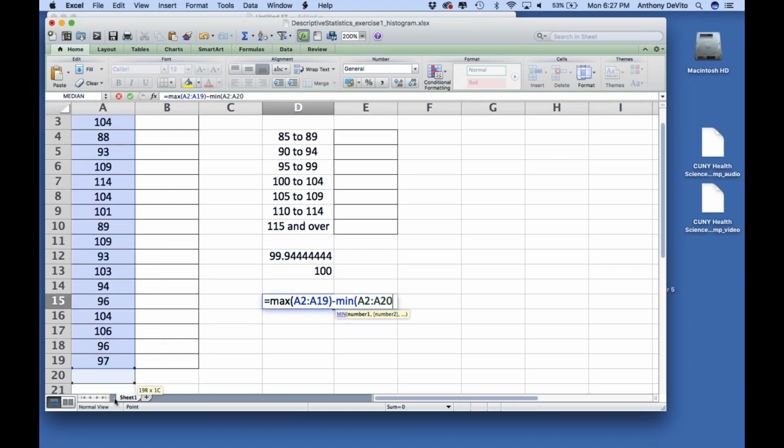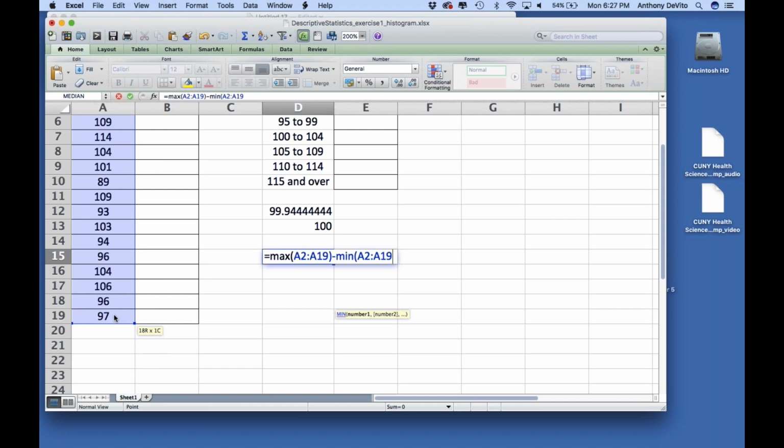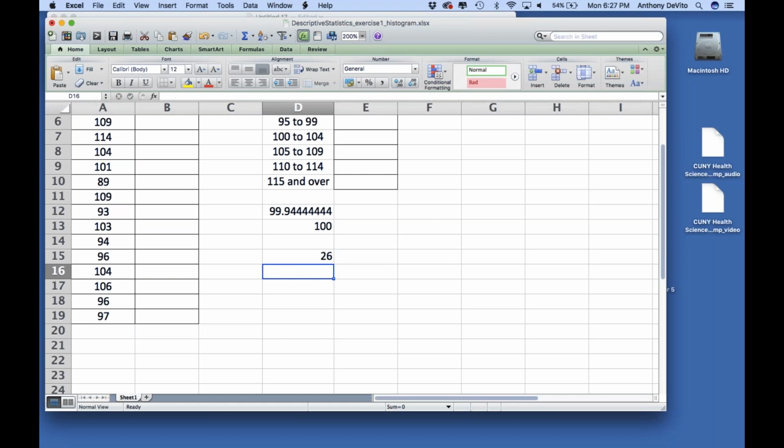So I'm going to combine them into a single function. This one's pretty simple, and a lot of times when you're doing this, you have to be a little careful with the parentheses, but in this case, it's pretty simple. And the range is 26. Okay, there's our range, there's our median, and there's our mean.